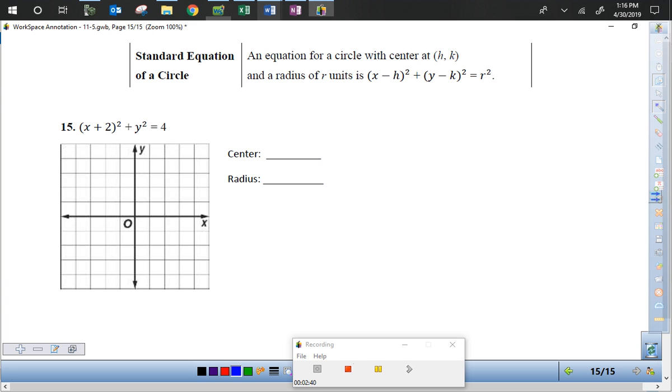Last one here, you'll notice I changed this number to be 4. That's to make sure it actually fits on your grid there. Okay, so I want you to change that to a number 4. Once you've done that, pause the video and try graphing this one on your own.